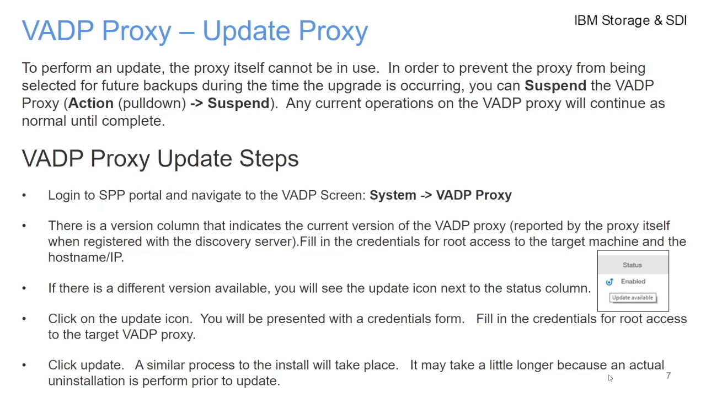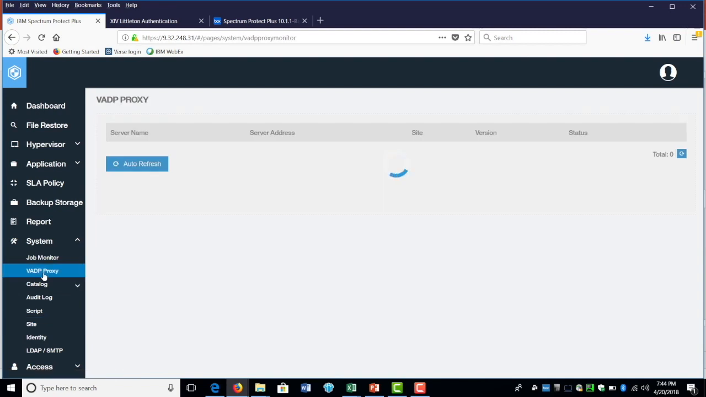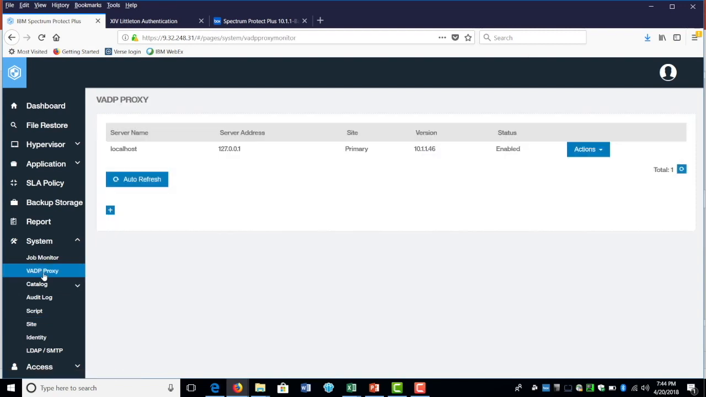So let's hop back to my Spectrum Protect Plus portal, and I will demonstrate to you how to do the proxy installation. So again, go back to the system. VADP Proxy is where we want to go. Right now, I have one local proxy with the primary site.